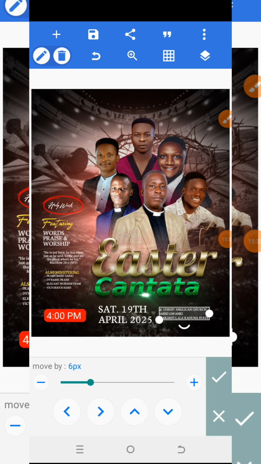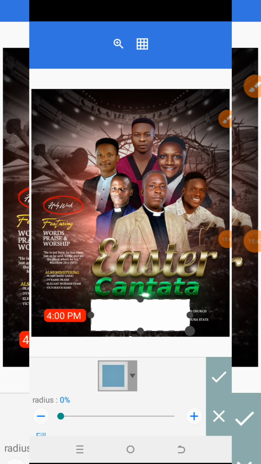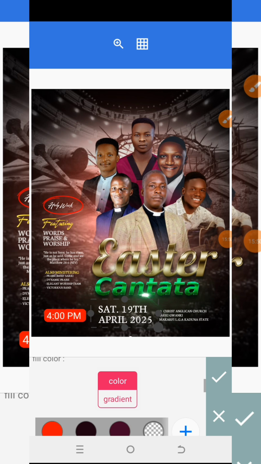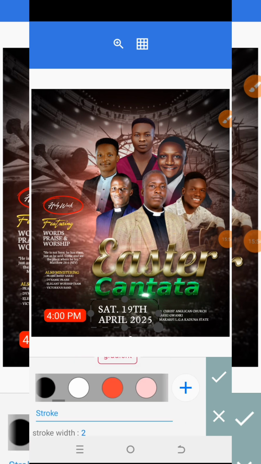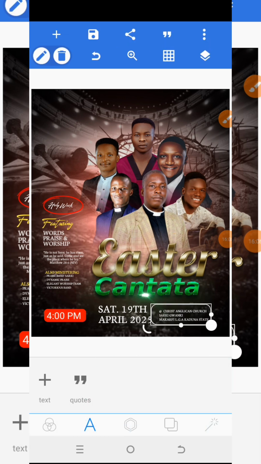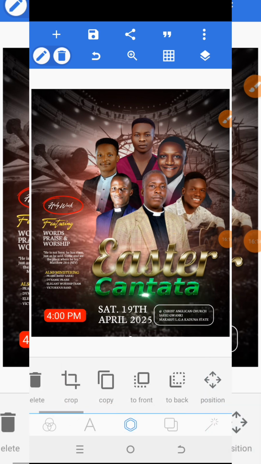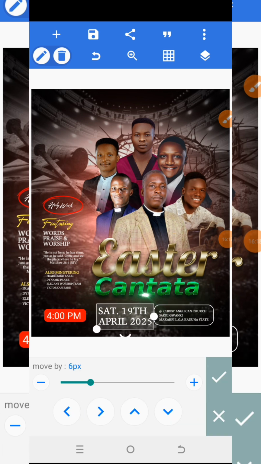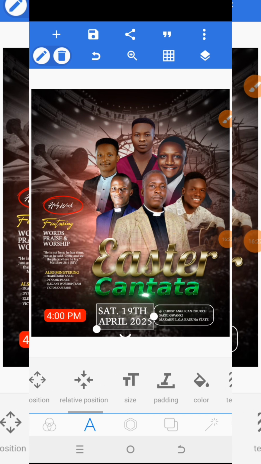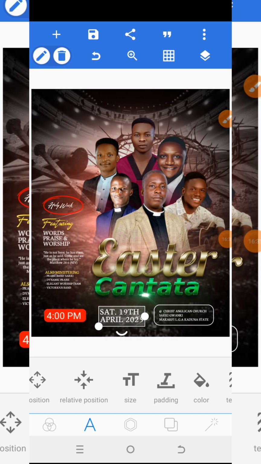Let's fix it here. So let me just create a kind of shape. Let me change the color to white and then I'll fix it toward here. Yeah, this is perfect. So I'll just decrease this, because the tint is too bold. Let me copy this.